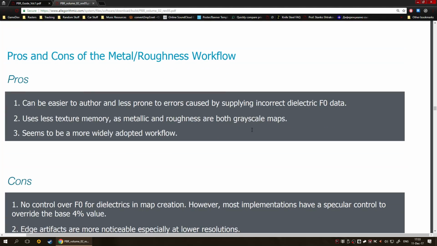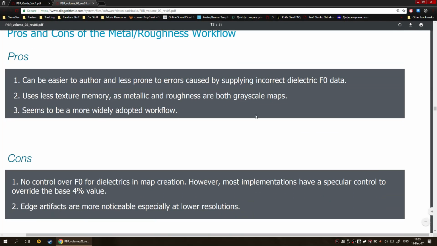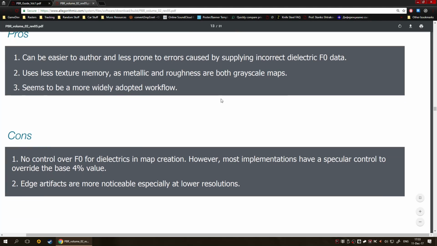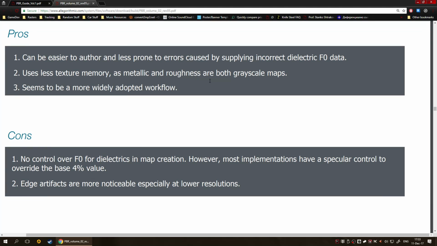Next, of course, we've got the pros and cons, and as you can see here, they're fairly simple. It can be easier to author. You've got less texture memory, since metallic and roughness are both grayscale maps, unlike the specular glossiness ones. And it's a more widely adopted workflow, meaning that if you share something with someone else, they won't have to convert it into specular glossiness.